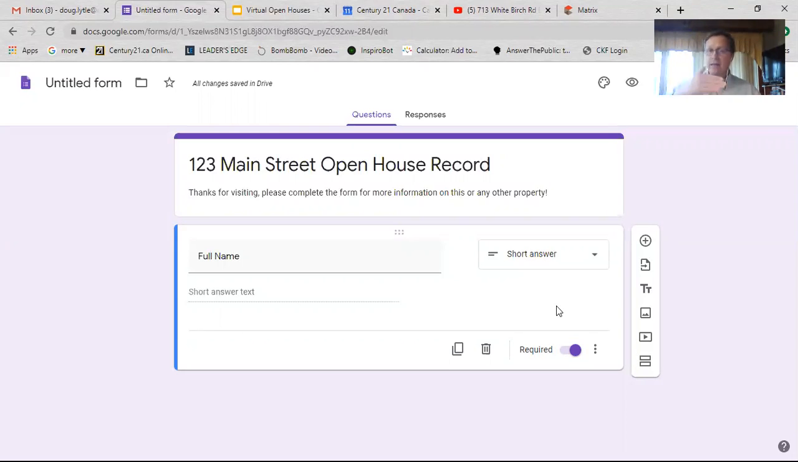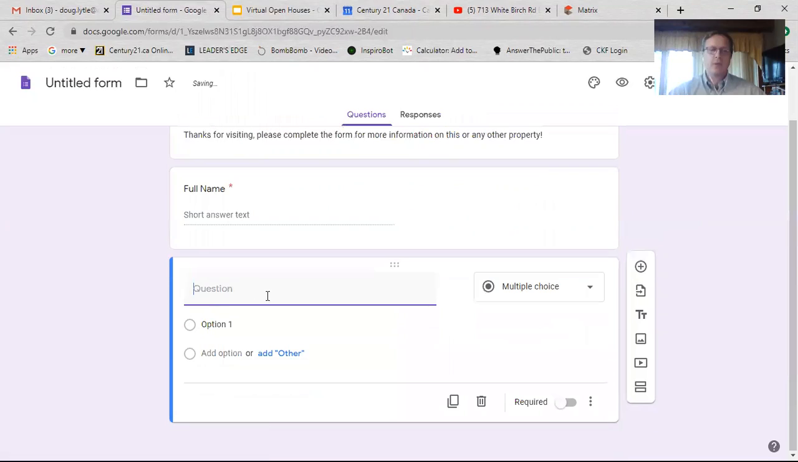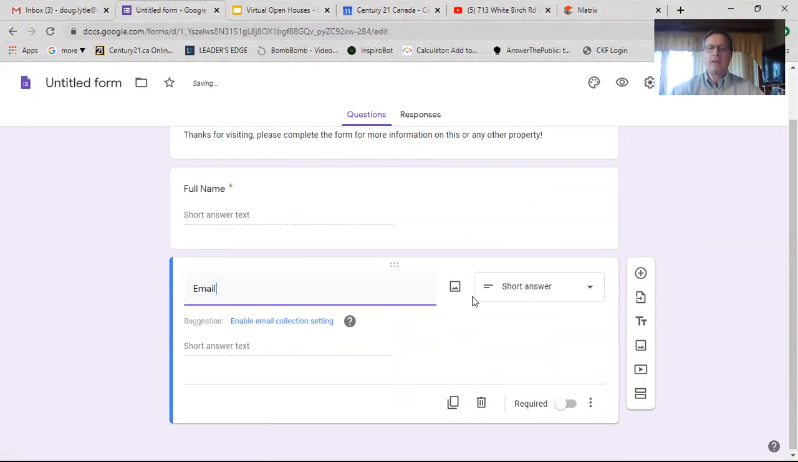So far I've got a title and one field. I need to capture some more information. So on the right-hand side, you'll see these extra buttons. Plus sign says add question. So I click add question, and there it drops in. So what's the next thing I need? I want their email address. And again, it knew I was just looking for text, and it says short answer.